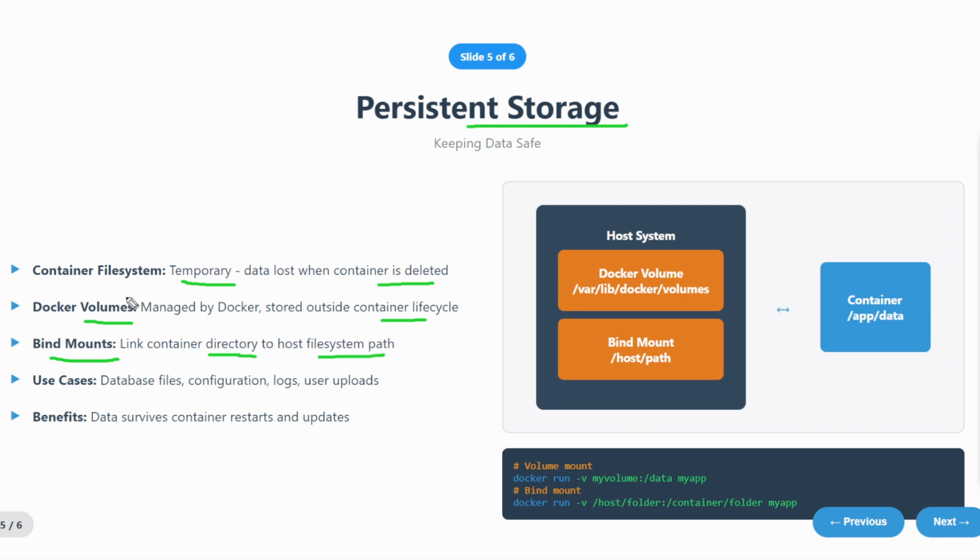Okay, there are two differences: a Docker volume is managed by Docker and stored outside the container, which is in the host machine. That is the Docker volume. And bind mounts are something different. With the help of a specific file path of the host, we are linking the container and the host. Okay, so for use cases, if you have your database files, configuration files, log files, user uploads, anything can be stored with the help of this. And coming to the benefits, data survives whenever the container restarts, updates or is deleted.